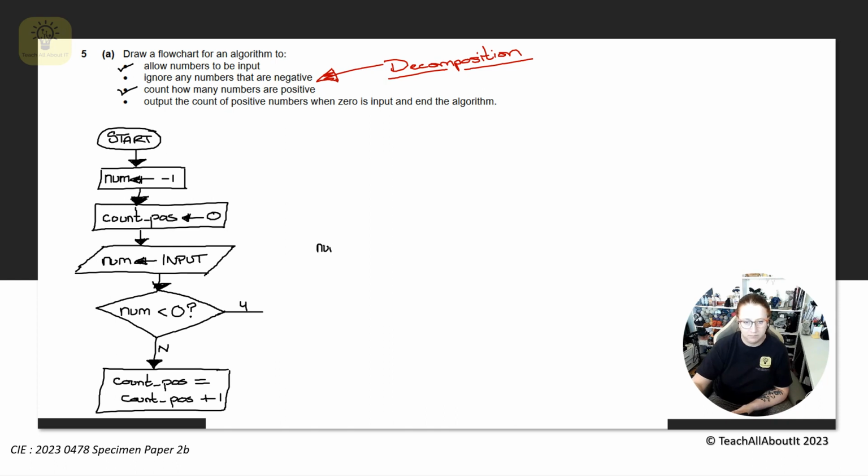Is num equal to 0? Now the reason I've used a single equals rather than an equals equals, which is what you might be familiar with if you're doing something like Python, is because we use the left pointing arrow to assign a value. So a left pointing arrow like this, and you'll see this also in pseudocode, means takes the value of.